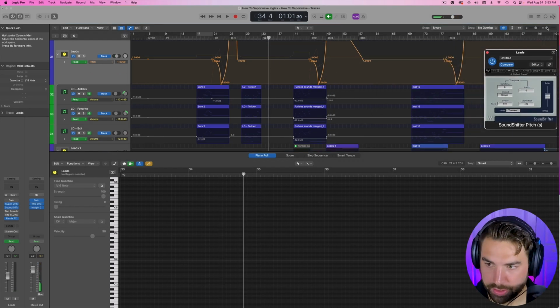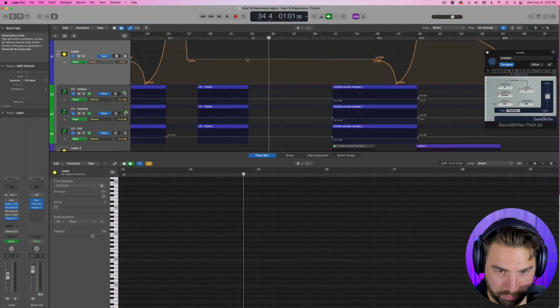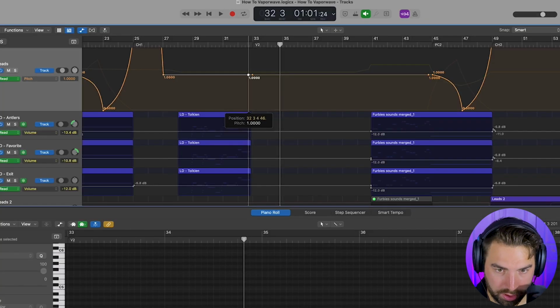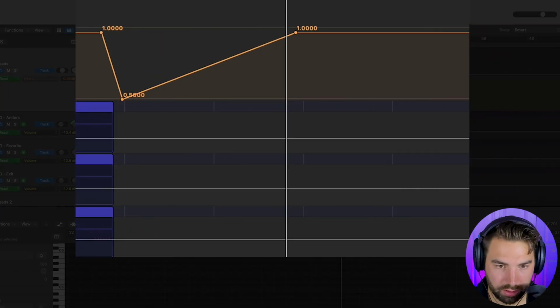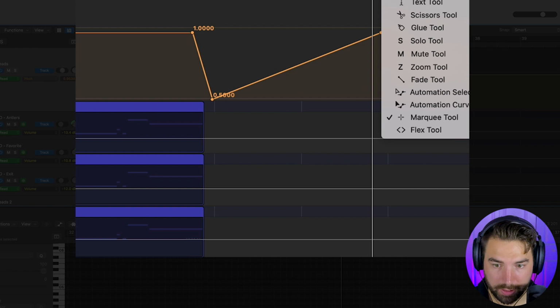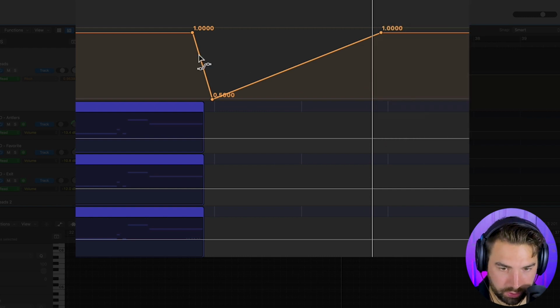And now that I'm hearing this, I think I want to put in another little pitch drop here at the end just to help with the transitioning. So let's just have this drop down like that. Get our handy dandy automation curve tool, and we'll see what that sounds like.